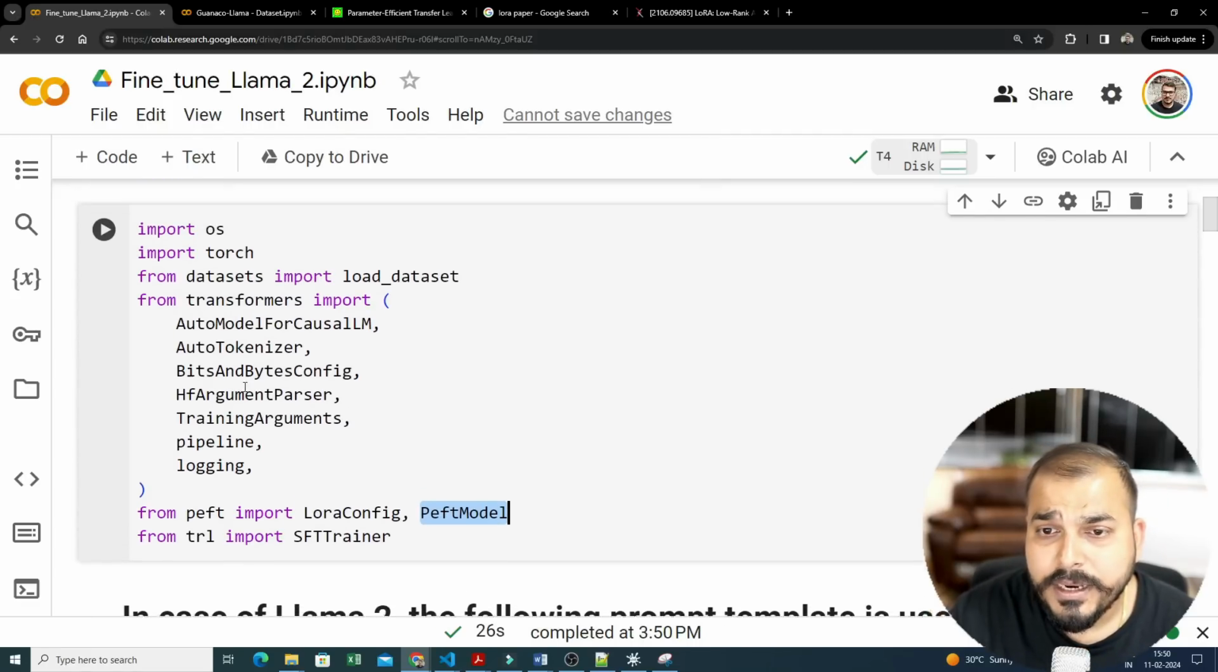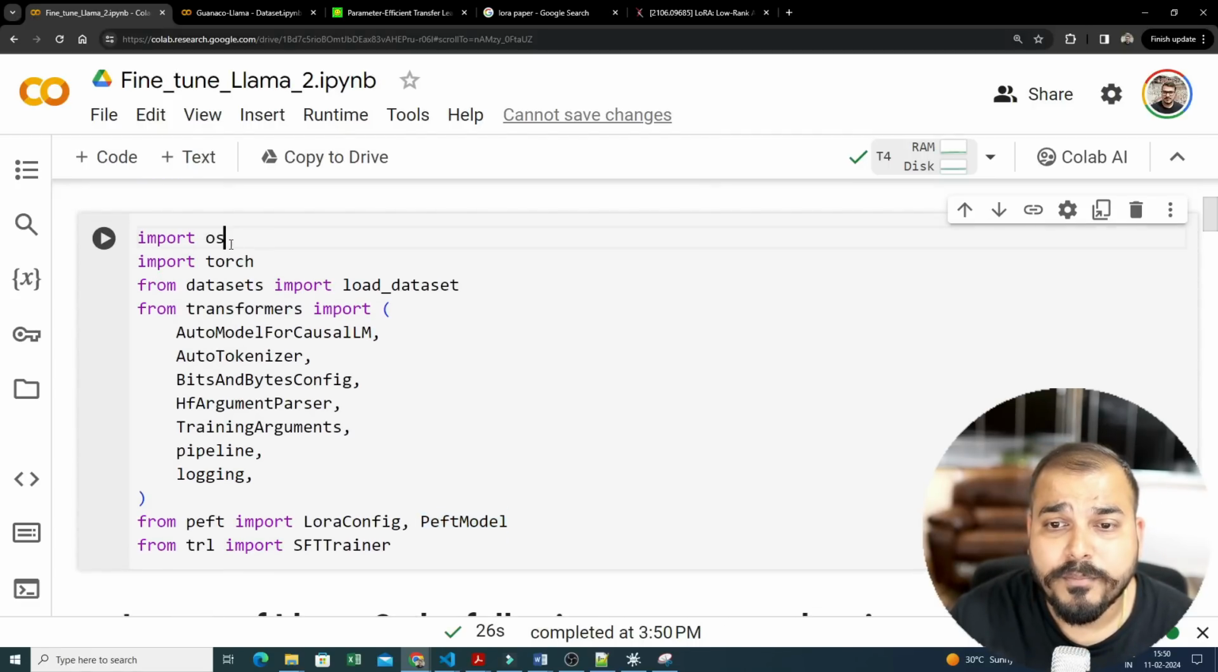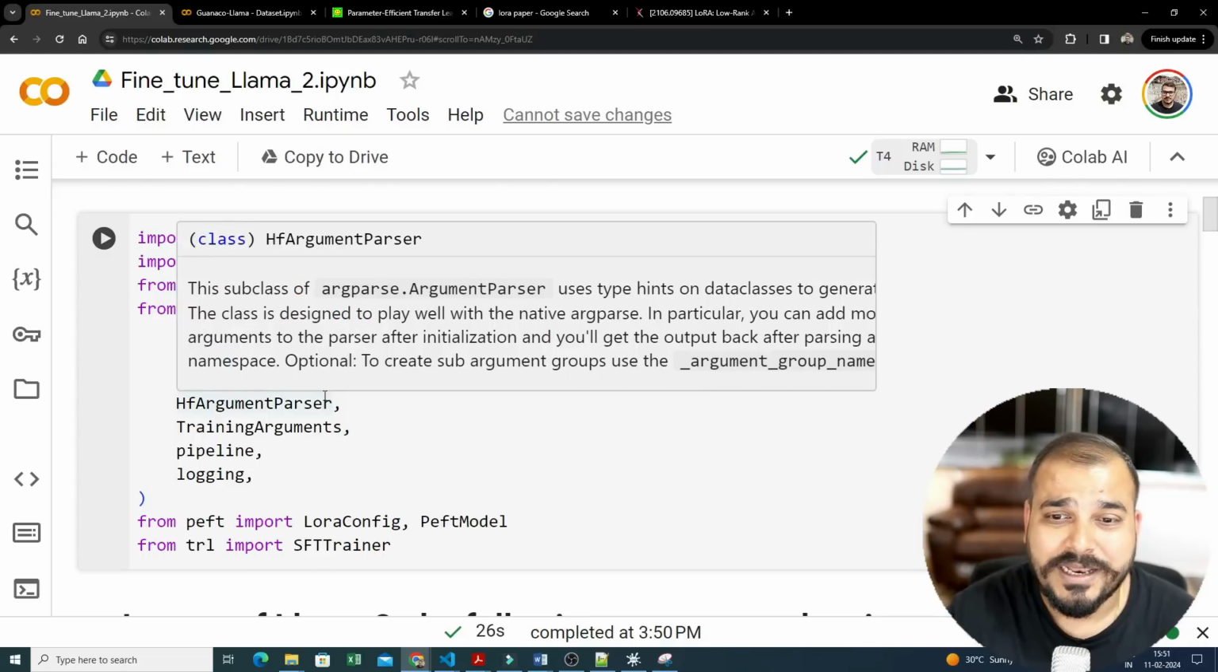Okay. Now over here, you will see that I'm going to import os, import torch. I'm going to use a data set. I will talk about which data set we are going to do the fine tuning on, but here we are specifically using open source LLM models.